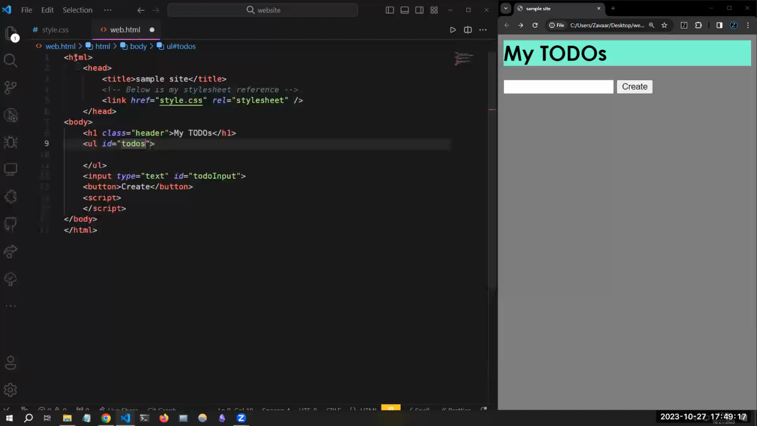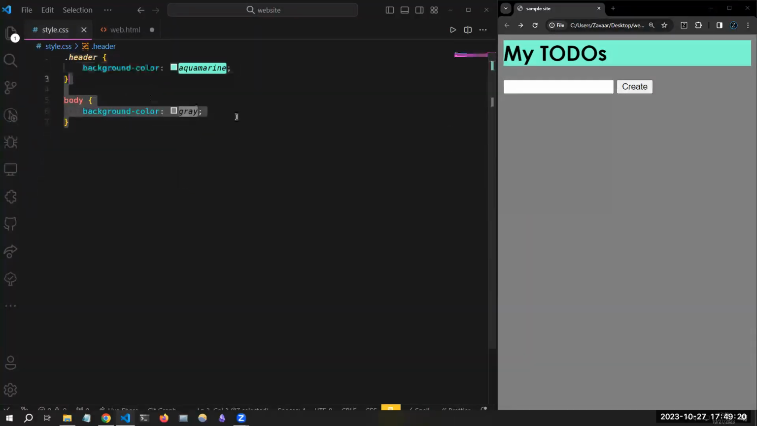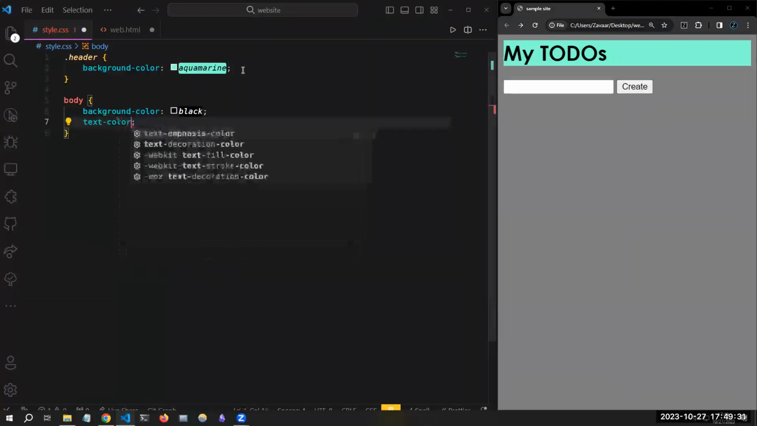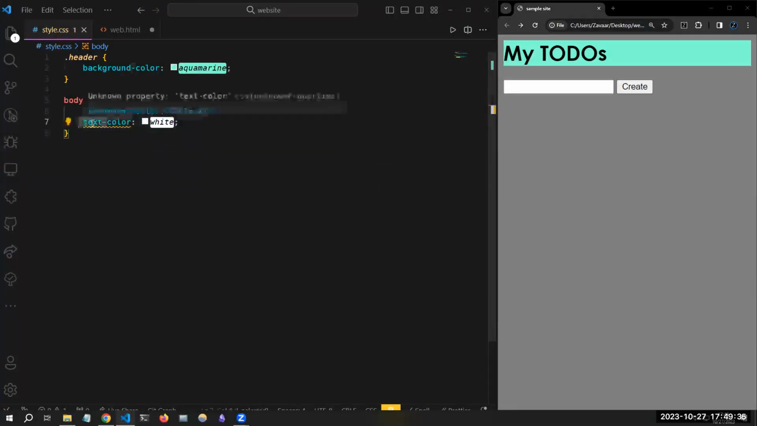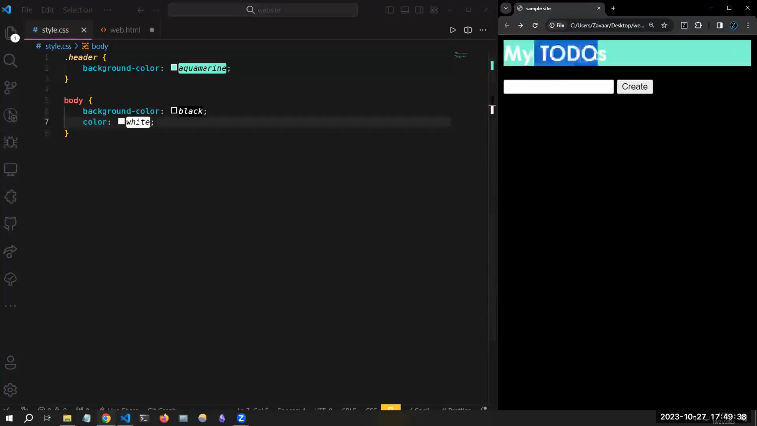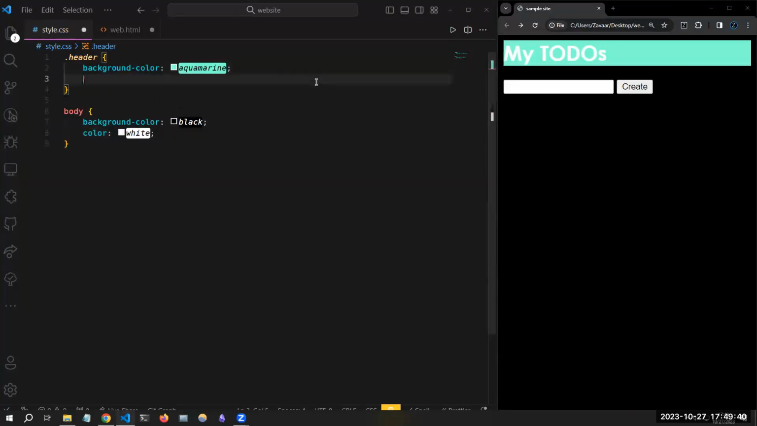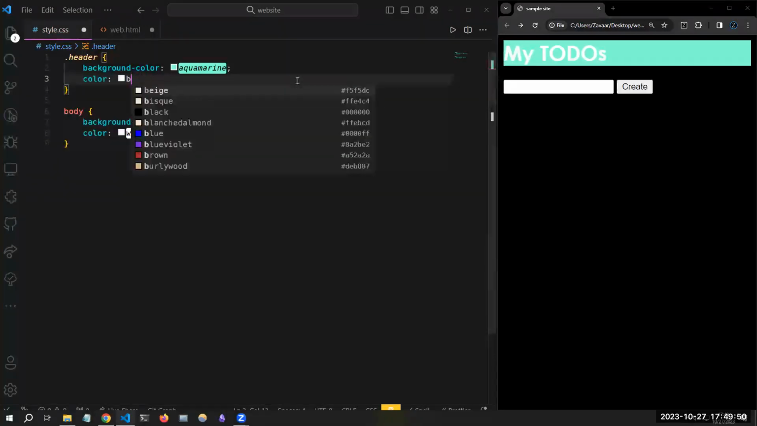Then let's make this a little nicer. We'll do a black background and white text color, because by default it's black. Sorry, it's color, not text color. And now it's a little better. This looks ugly, so I'll just get rid of this. We'll just do color white. No, pretty white. We'll just do black.